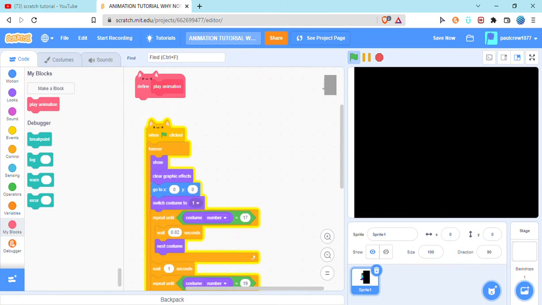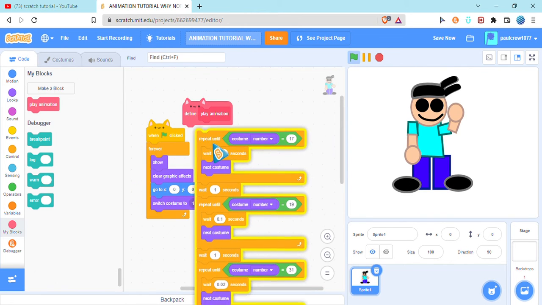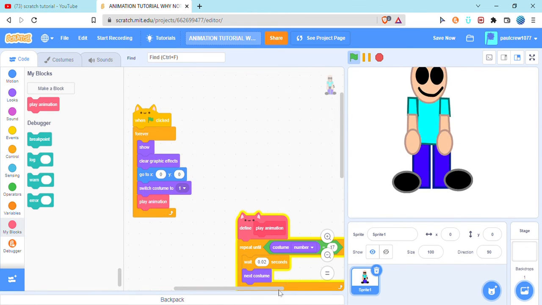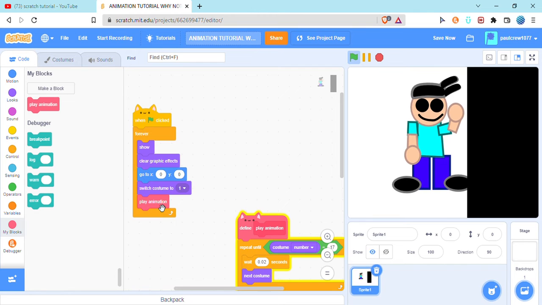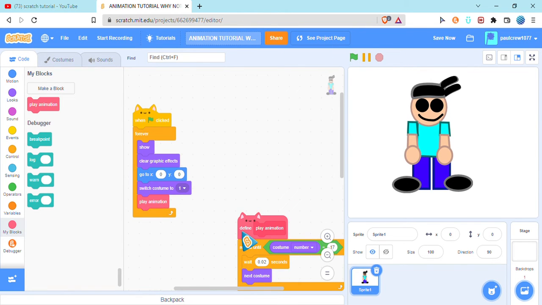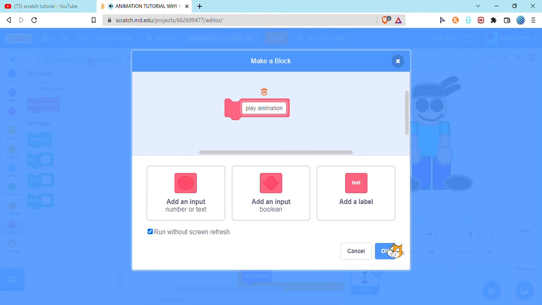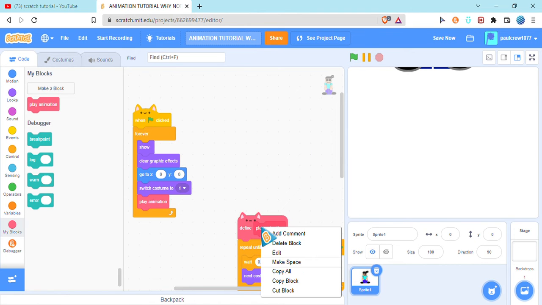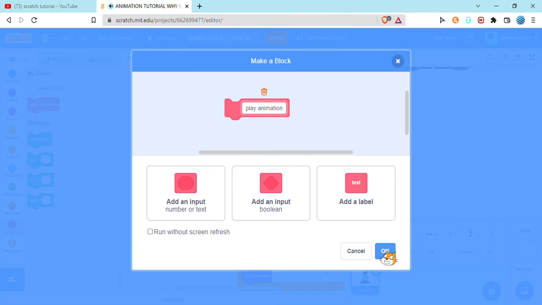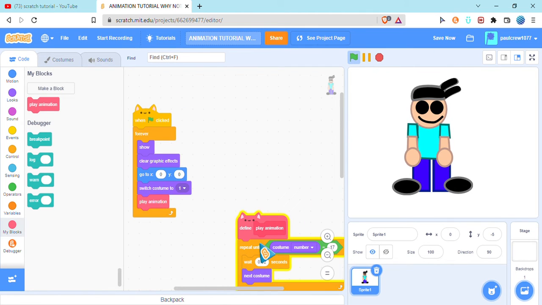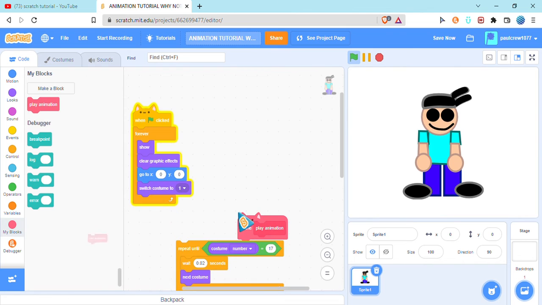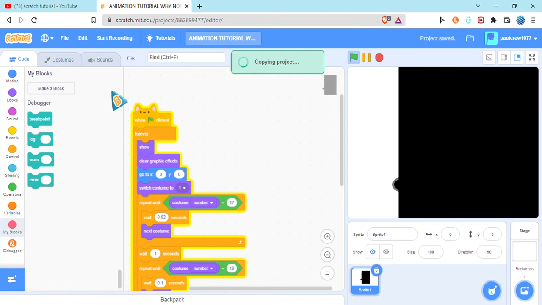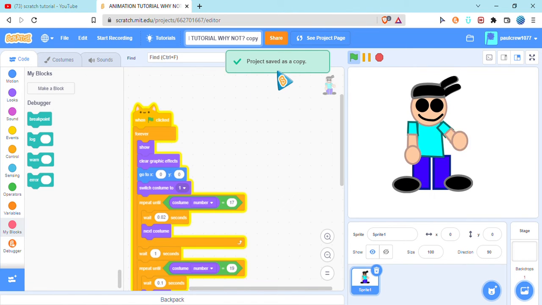Let's play animation. I don't know if you have to put one without screen refresh. Wait, if we do one without screen refresh, is it just gonna crash? Okay, that makes it 1 FPS. I know how to make Scratch lag. I'm just gonna test it out. Okay, we have to save a copy, because I'm going to be teaching you how to get Scratch lag.